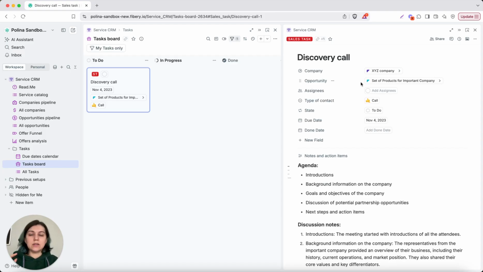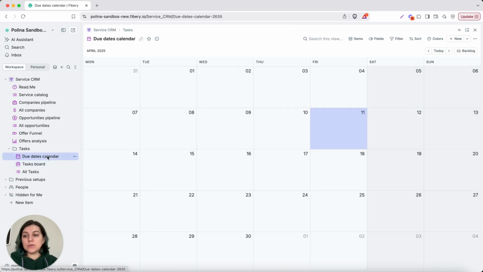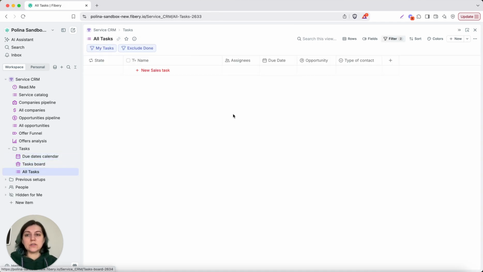In fact, only one of those fields can be filled in. Then there is someone who is responsible for this type of contact or type of task, the state, the due date, and the done date. The done date will be updated automatically when the state is changed, and you will see all the details here. You can also upload files. This is absolutely up to you. You will see this on the calendar, and you can see this in the table. With these pinned filters, you can show only my tasks and exclude done ones.